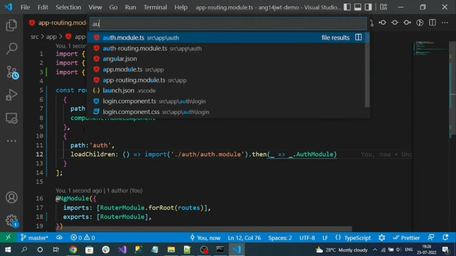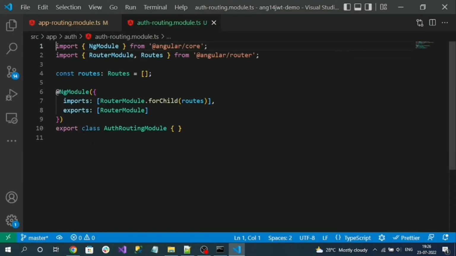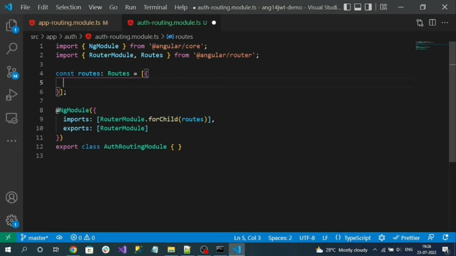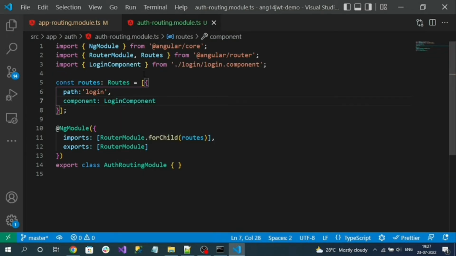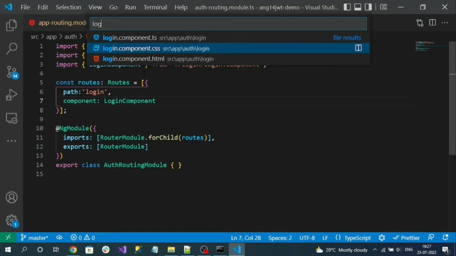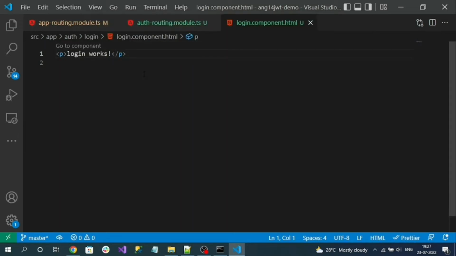Now go to the auth routing module. Here we have to configure the login component route, so path like login and component like login component. Now in the login component HTML we have to create a simple login form, and then we have to call an API to get the authentication token, which is a JWT access token as well as the refresh token. But how can we get it?